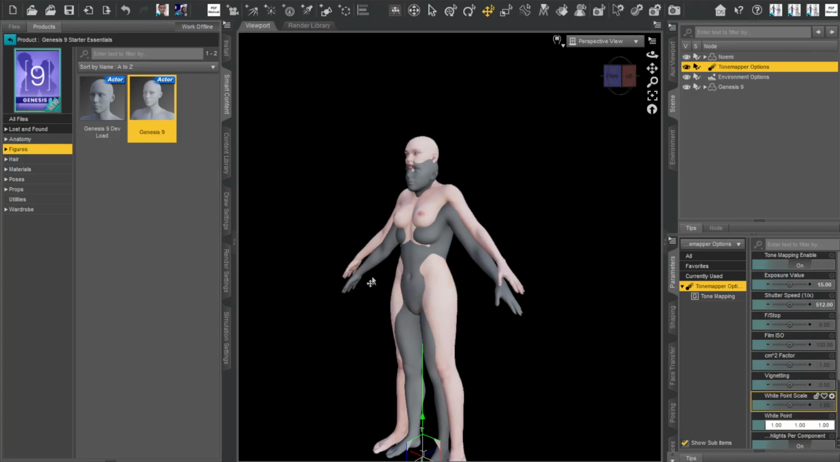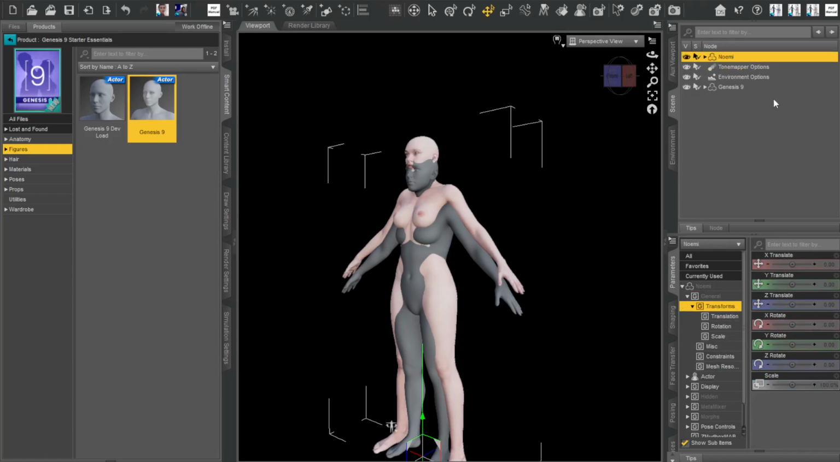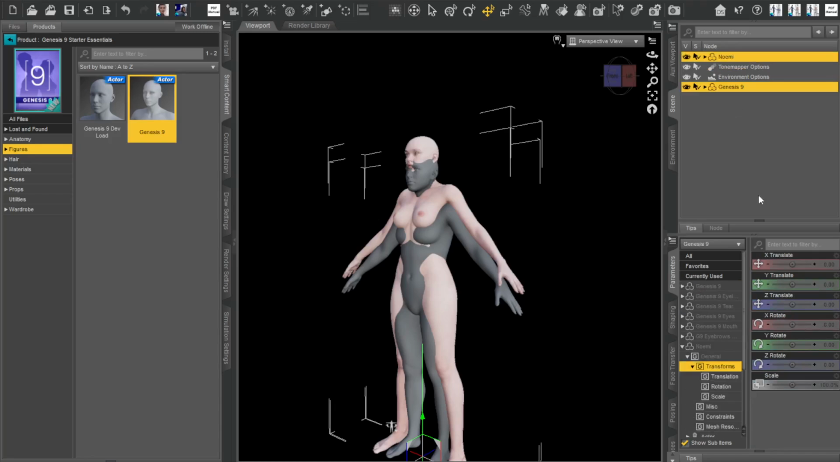I'm not going to touch anything. I've loaded the Genesis 9 and I've loaded the Blujantois. Now what I'm going to do is select the Blujantois, select the Genesis 9, and go to favorites, character convert. No, it's not there. It's here, we go, convert.